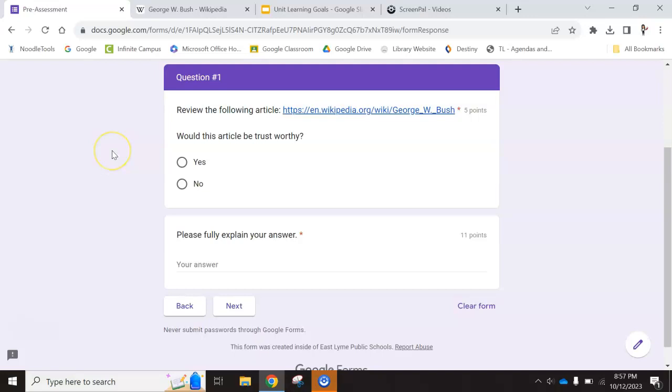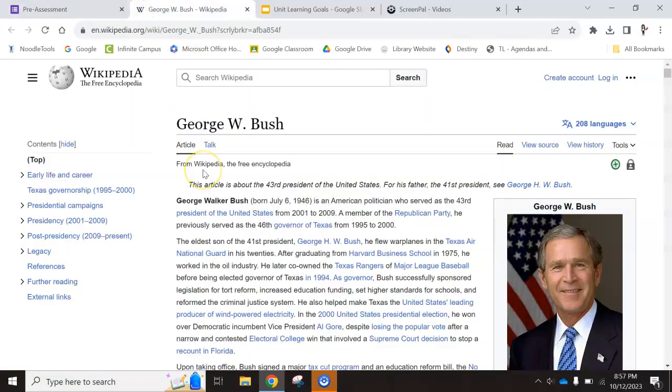On your pre-assessment, you had this question. Review the following article. Would this article be trustworthy? Yes or no? And please fully explain your answer. The link takes you to this Wikipedia article about former President George W. Bush.